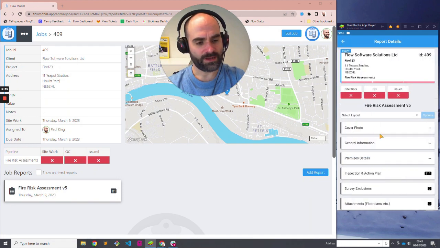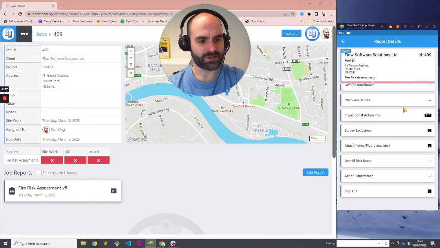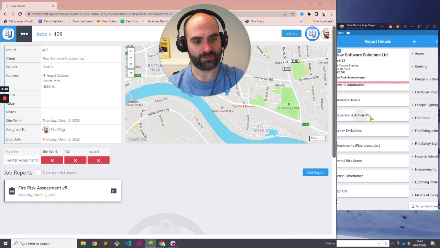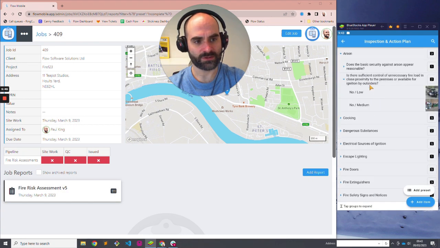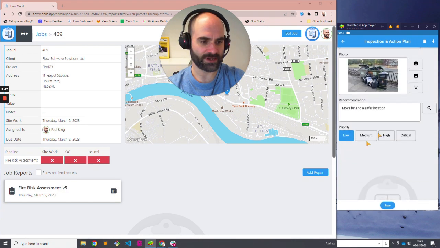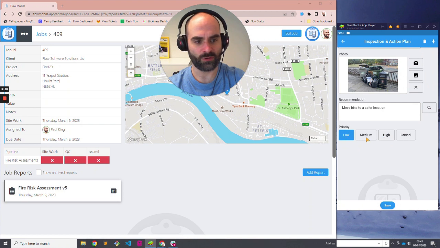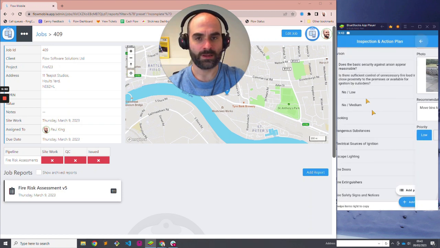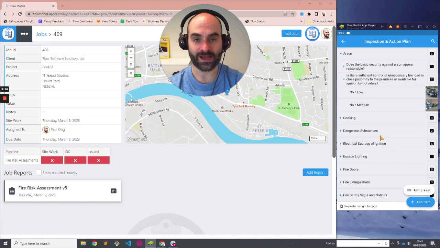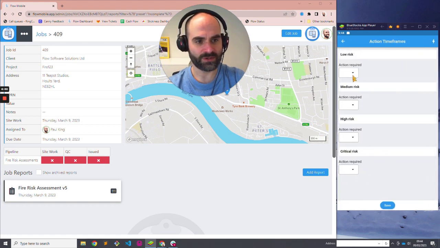If I go back to the screen, there are some other sections which may be unfamiliar. For example, the action timeframes. So you may have noticed when we filled out this risk item here, we chose a priority: low, medium, high, and critical. Now, it's up to you to decide what the timeframes are for the client to action these risk items. So if I go into the action timeframes, what you can do is you can say low risk.